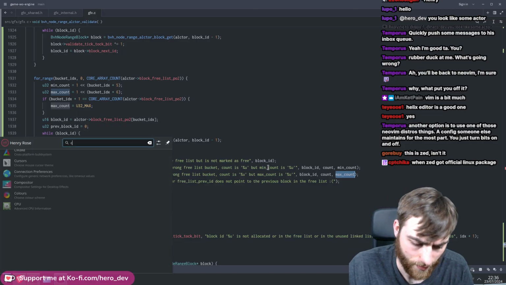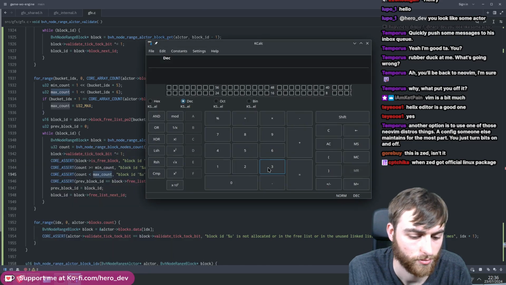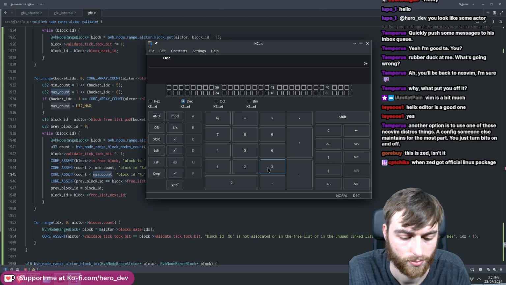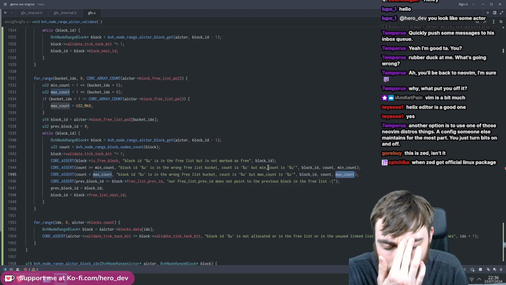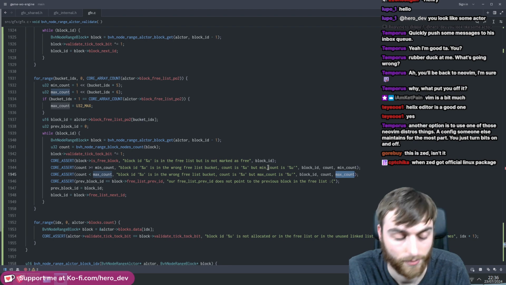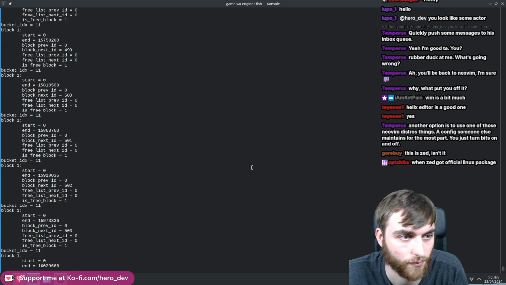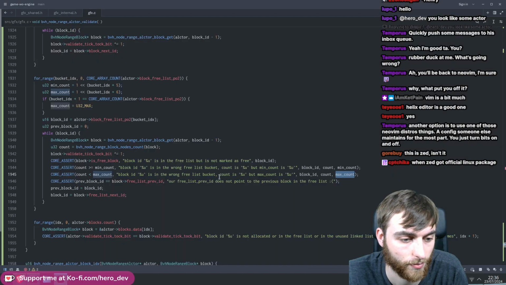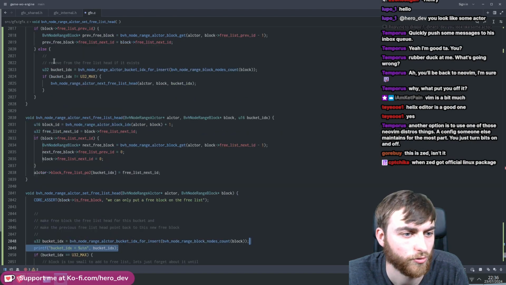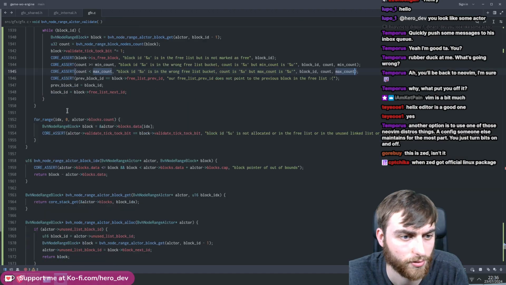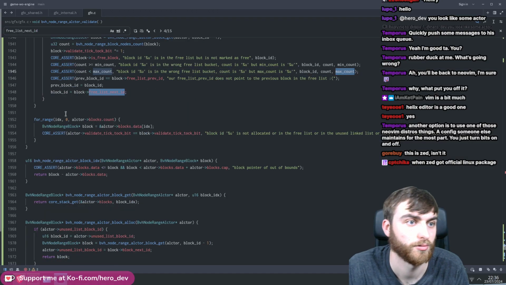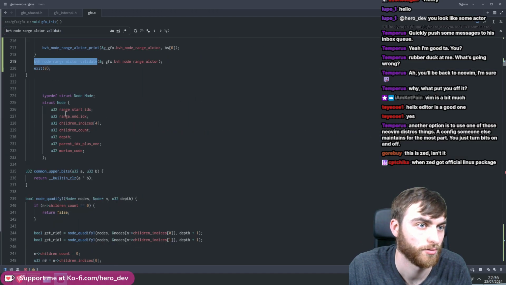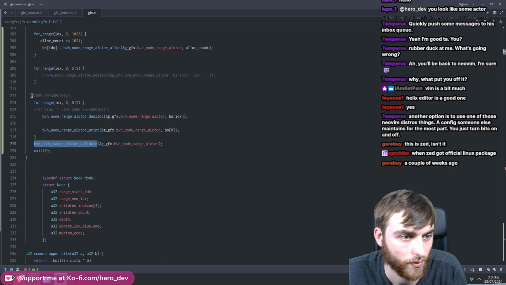So bucket 5. Yeah. So bucket 5 is the bucket with... So it first gets put into bucket 5, but it's not being removed from the first bucket. That's the problem, I think. So we should be able to track that down with a nice breakpoint.